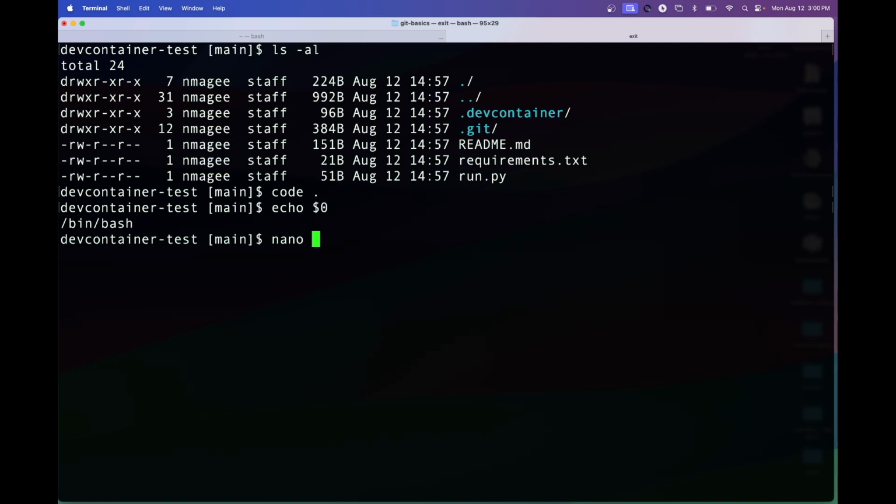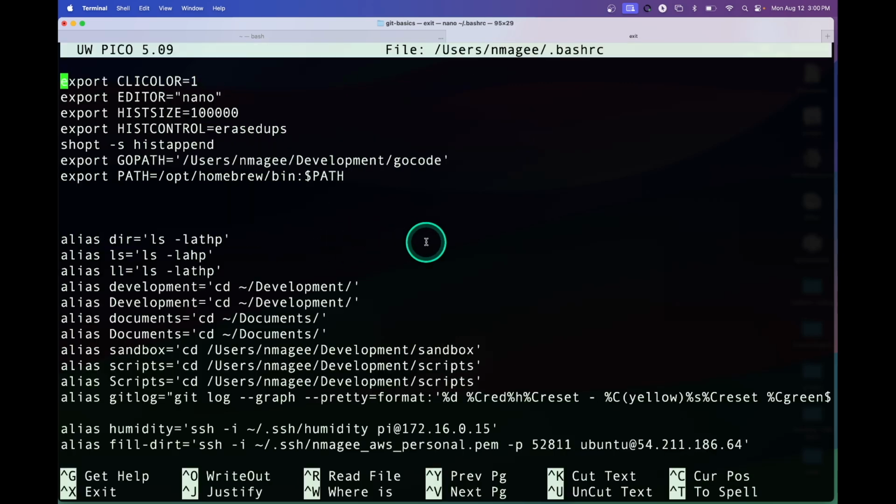I'm going to just use the simple text editor nano. In my home directory, there is a file called .bashrc. It's a resource file for bash. And this is a place I can set aliases. I can have all sorts of settings. So I keep my history really long. My default editor is nano. I like color. History control erases duplicates and so on.